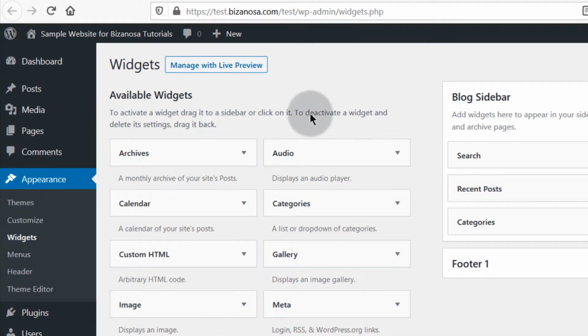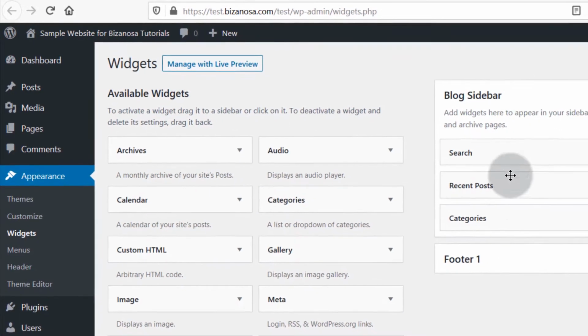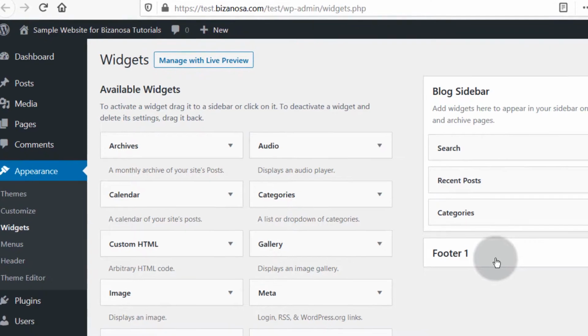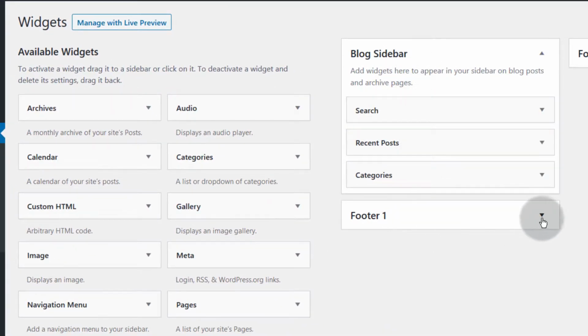So if you want to add the code from Getresponse, copy the code, and then you see custom HTML. This is a widget that we want to add, and we want to add it on the blog sidebar. So depending on the theme that you're using in WordPress, you will have different sidebars, and they may have different names from the one that I'm using.